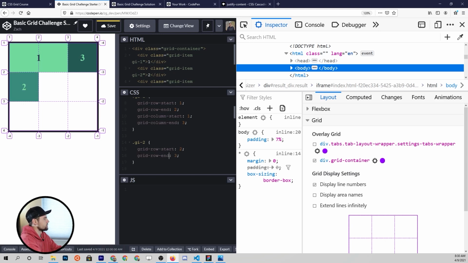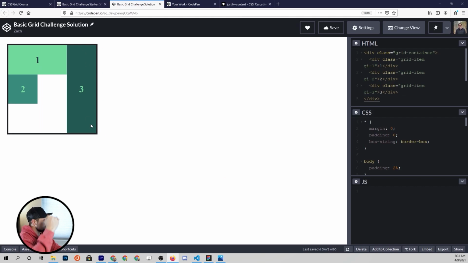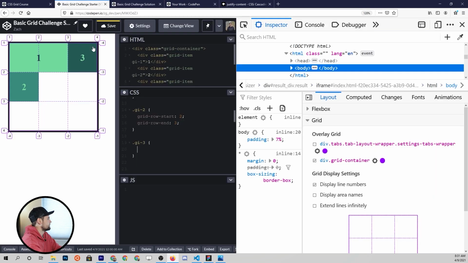And then I guess it's optional whether you define the columns because it's already taking up that one grid cell, so we'll just leave it off for now. Finally, grid item number 3 is going to take up that entire right column. So we'll say grid row start is going to be 1. Grid row end is going to be 4.